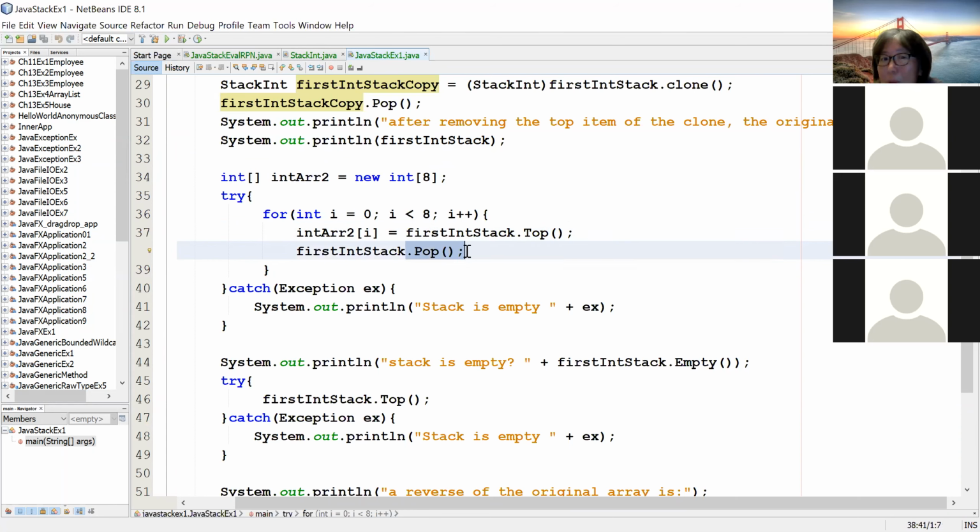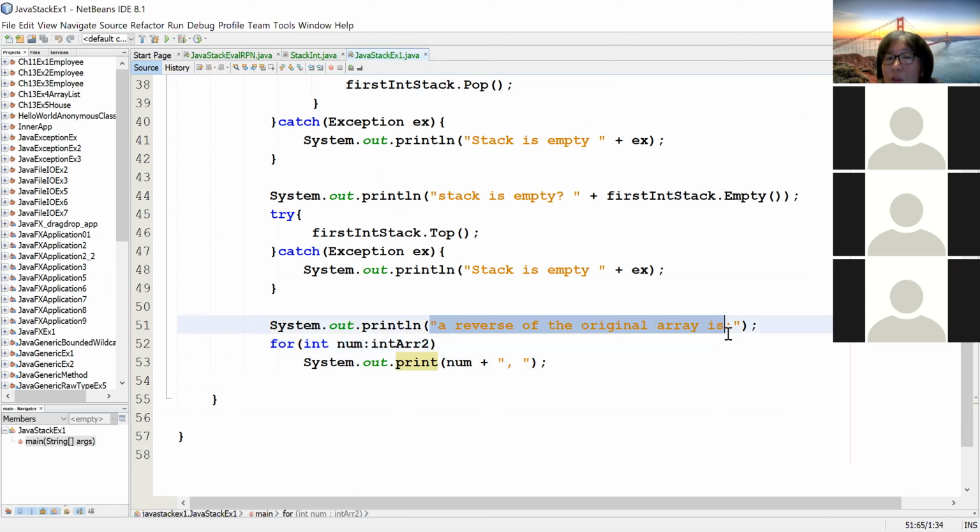And after that, we are going to output this array. So from the beginning to the end, we are going to see basically the array is reversed. Okay, reverse. So let's take a look at the running result.